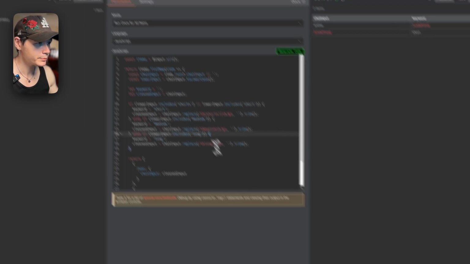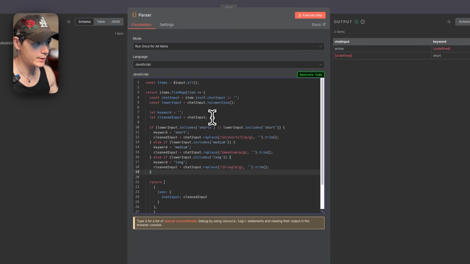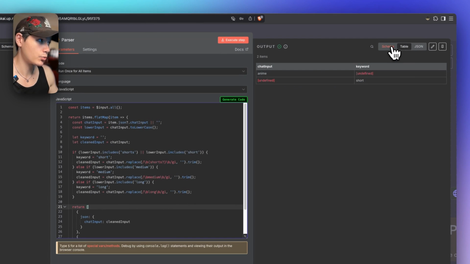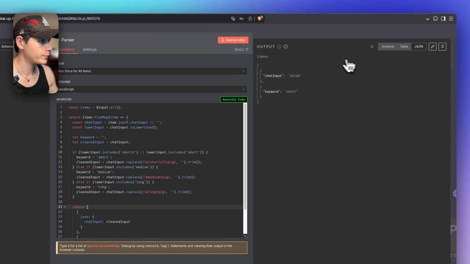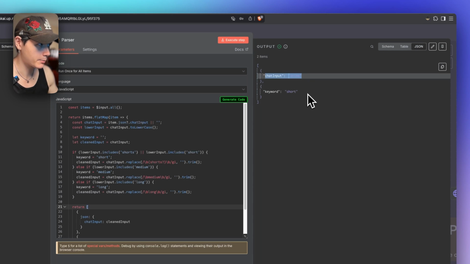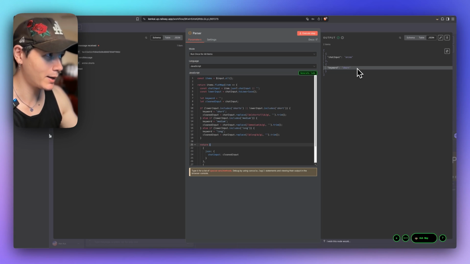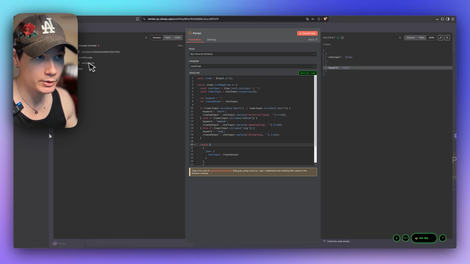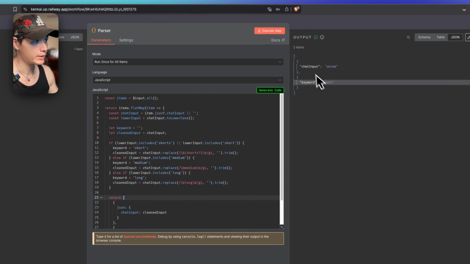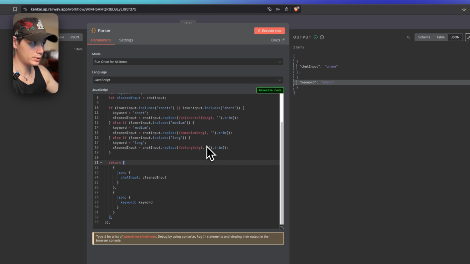But anyway, what you can see right here is that we're getting the clean input from the chat input. And essentially what we're doing here is outputting either short, medium, or long. So on the right here, we can see that I have the chat input, which is just anime, and then it's been trimmed so that the short is not also combined with our original query, because our original query was anime shorts, but now we're just getting anime, and the keyword right here is short. So that actually outputs two items now.